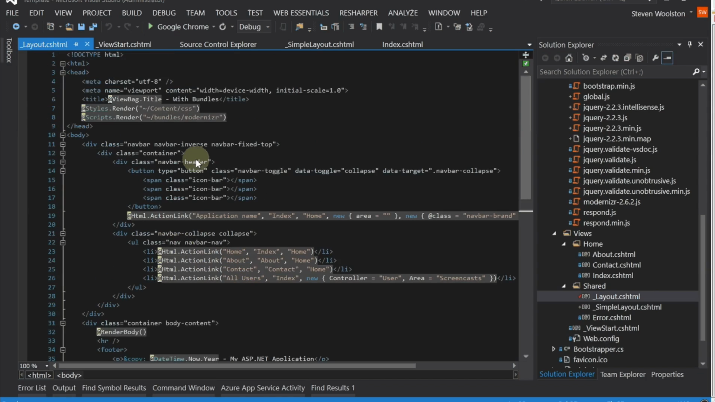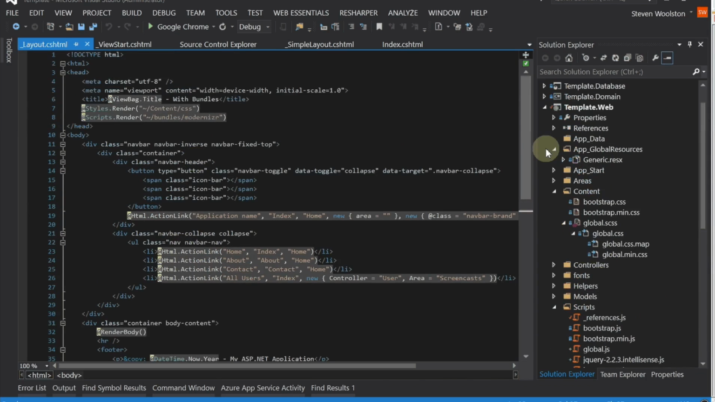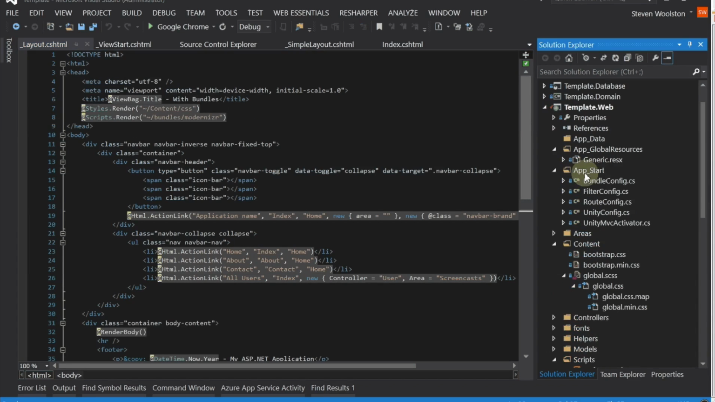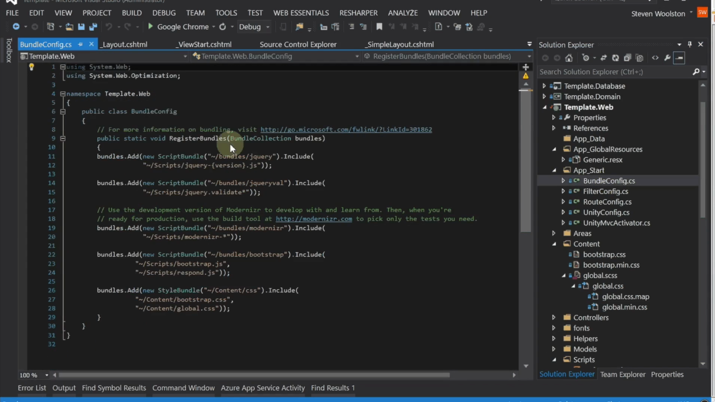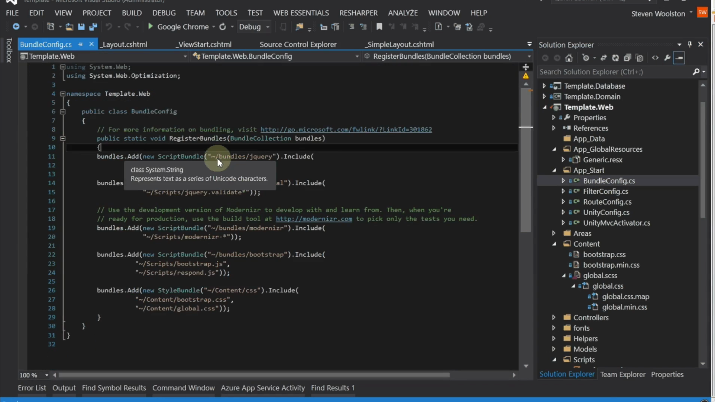So let me show you how that works. The magic of these bundles is done under the App_Start folder, and a lot of these files get automatically added to the project when you just go through the standard Visual Studio MVC wizard. So if we look at the BundleConfig class, you might notice what we have here.